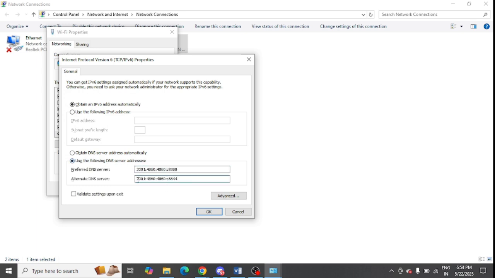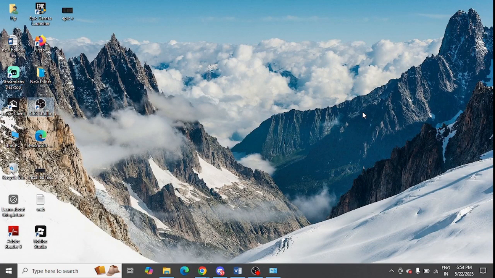Here you need to enter the preferred DNS and alternate DNS as shown, and I will share all these addresses in the description as well. You can check them and just press the OK button. After following all these steps, make sure to restart your PC and check whether this issue gets resolved or not.